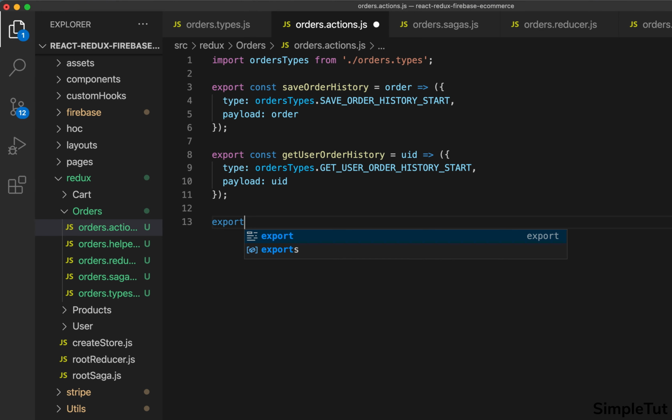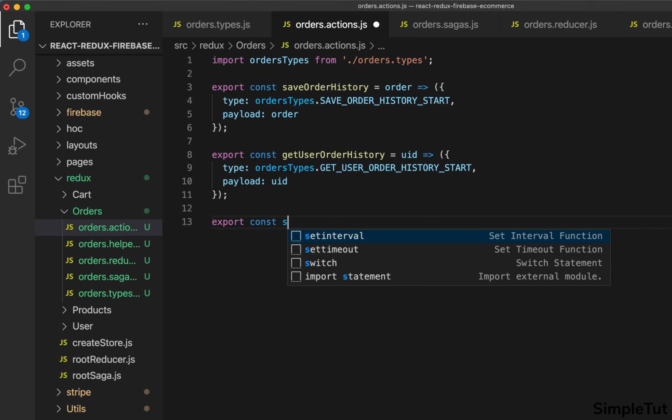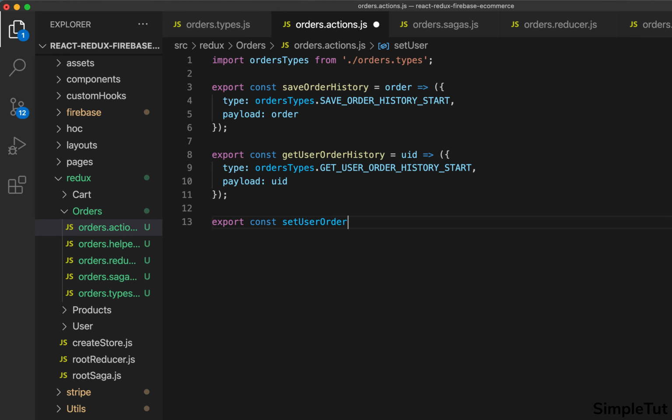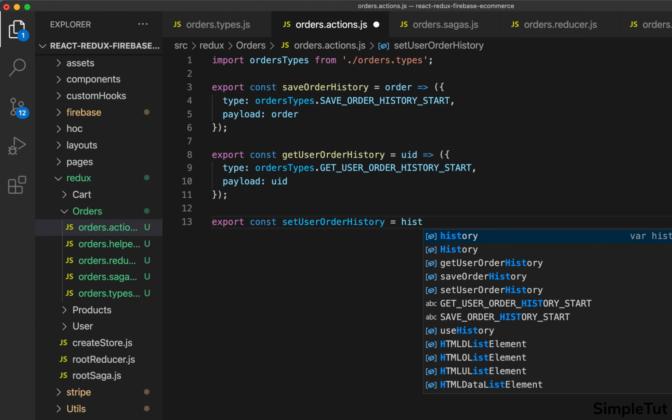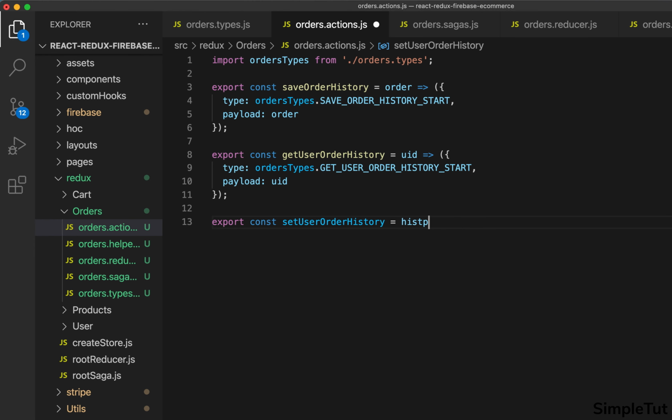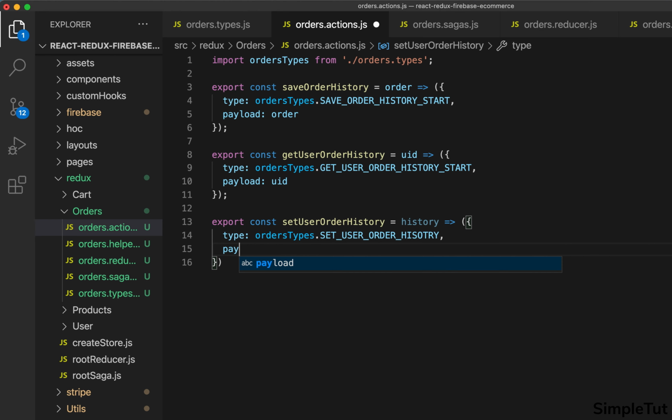So we're going to export const setUserOrderHistory, and again, that's going to take some history, and then it's going to return an object with a type and payload. The type is going to be orderTypes.SET_USER_ORDER_HISTORY, and the payload is going to be the history, and I'm going to save those changes.